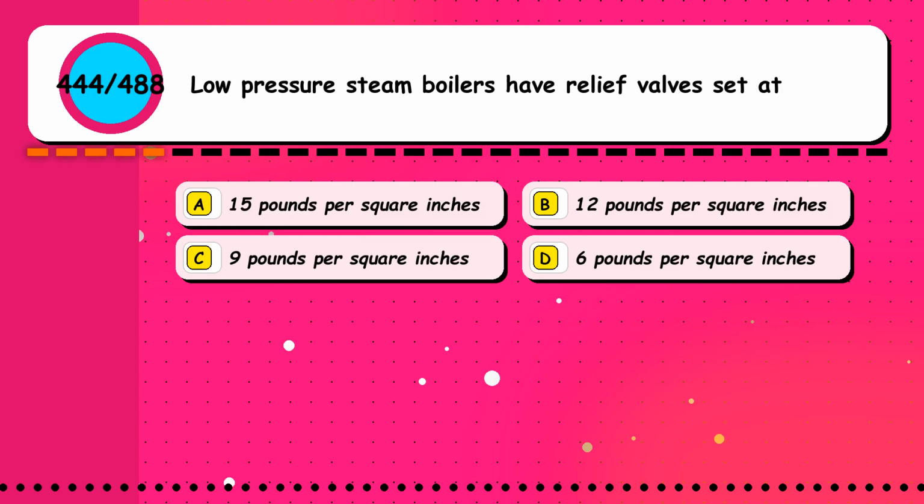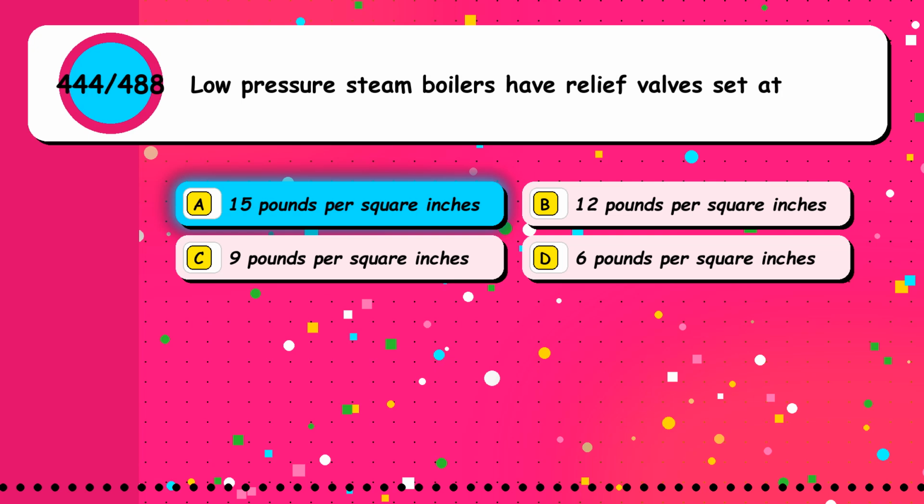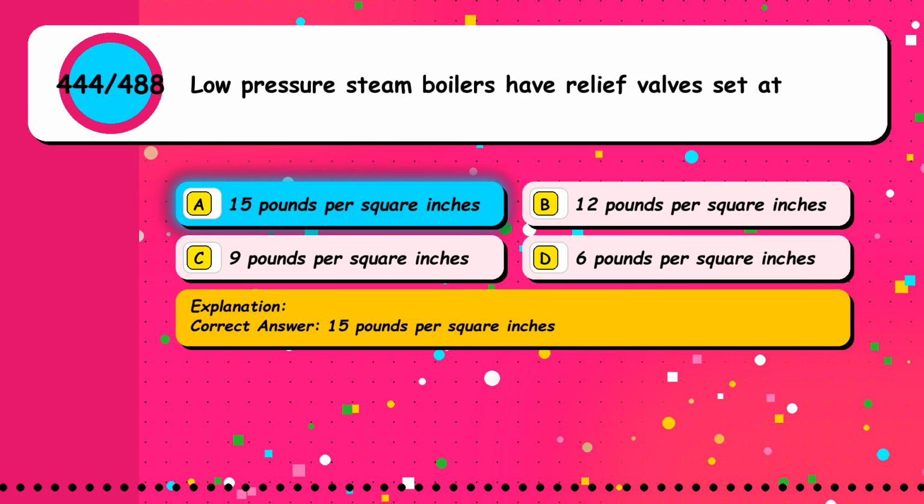Question 444. Low-pressure steam boilers have relief valves set at: option A, 15 pounds per square inch. Option B, 12 pounds per square inch. Option C, 9 pounds per square inch. Option D, 6 pounds per square inch. The correct answer is option A, 15 pounds per square inch.